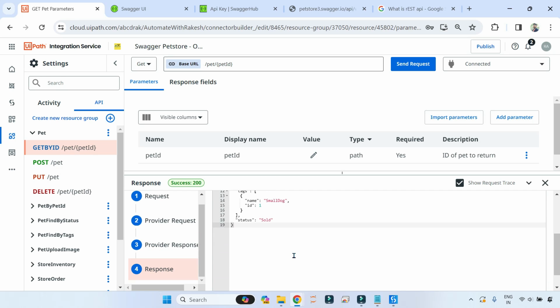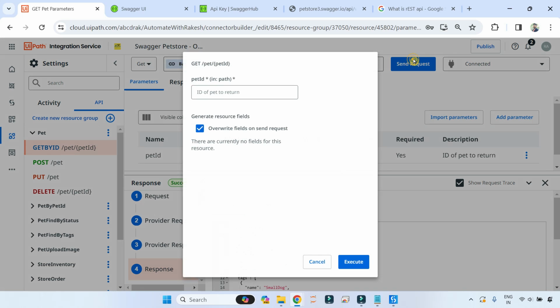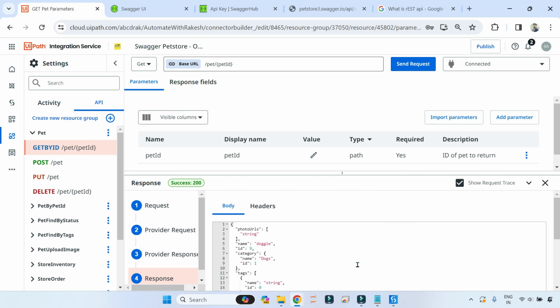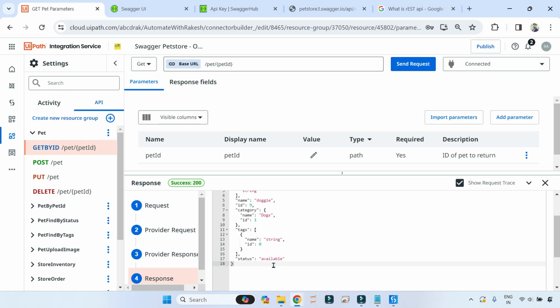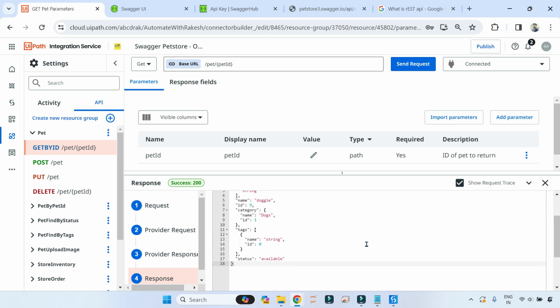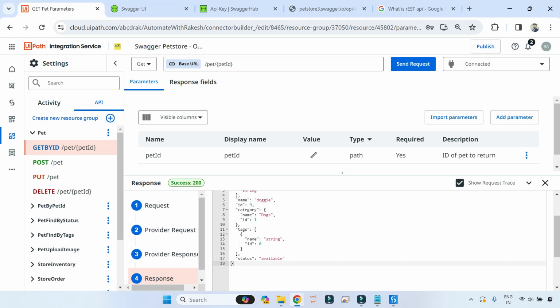Okay, so here the question that comes: now our connection is working fine. Let us try once again. Let me enter some ID, let's say 9, and execute. Okay, now a doggy string is available. This dog is available. So I'm getting some response from the server with some random data coming from the Swagger sample pet server. I'm getting the response through the API.